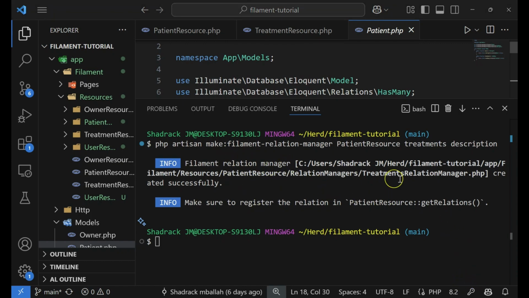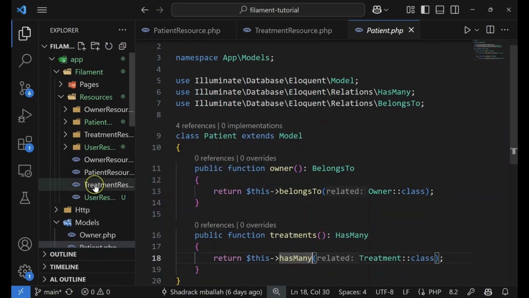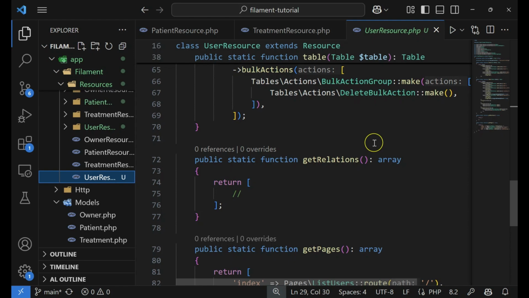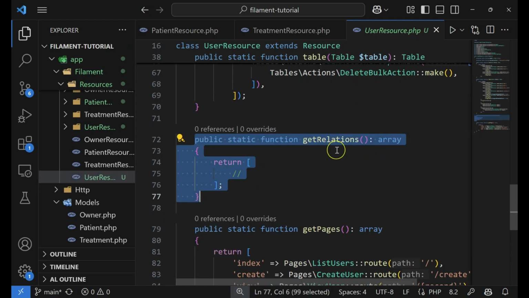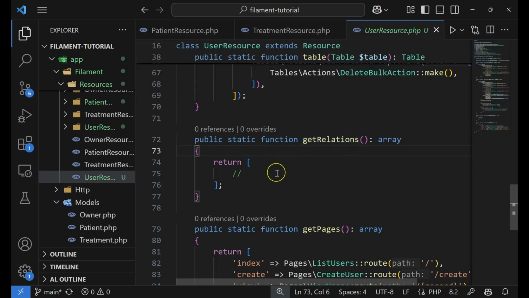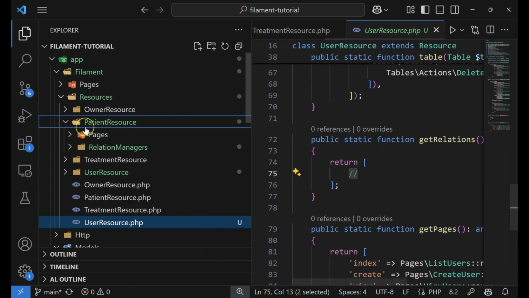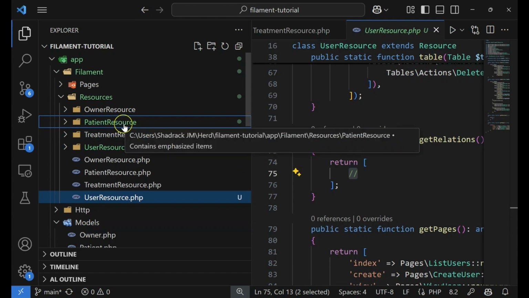Right, so as you can see, this has created our new relationship manager. And here it gives you this information that says make sure to register the relationship manager in your getRelations function. So when you go to the resource here, down here you will see you have this public static function which is called getRelations. So you need to register your newly created relationship. So here, let me just show you, the relationship manager will be created inside your patient resource directory.